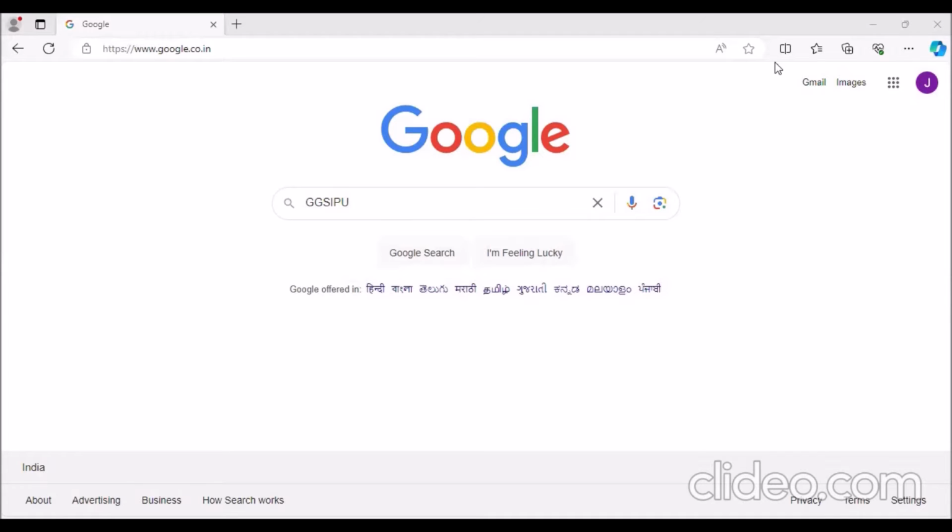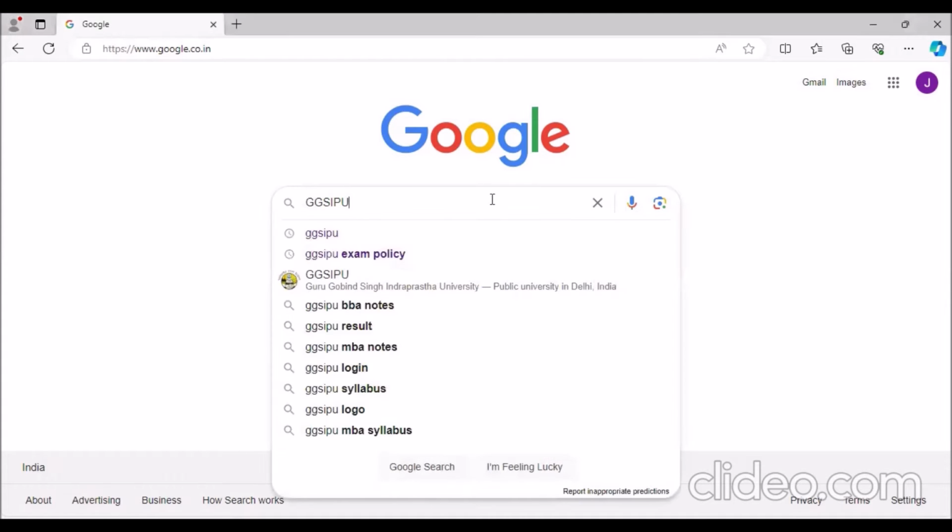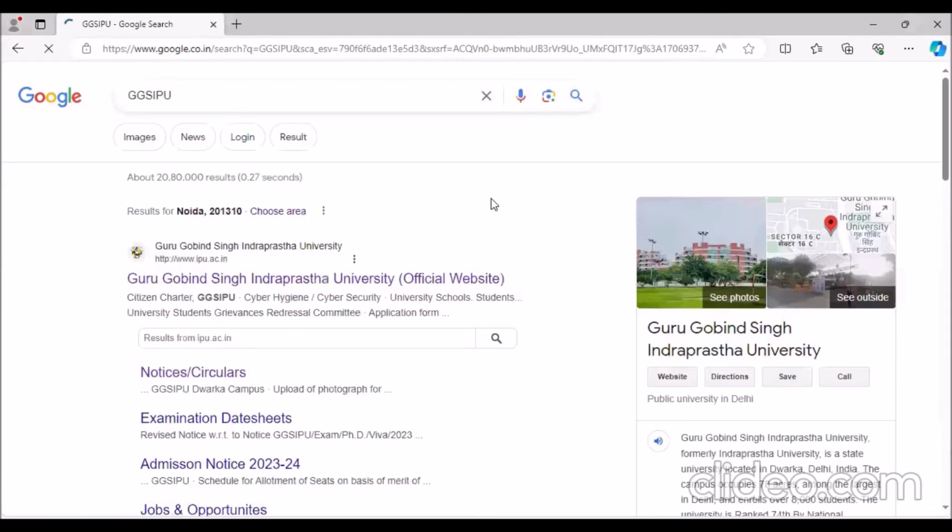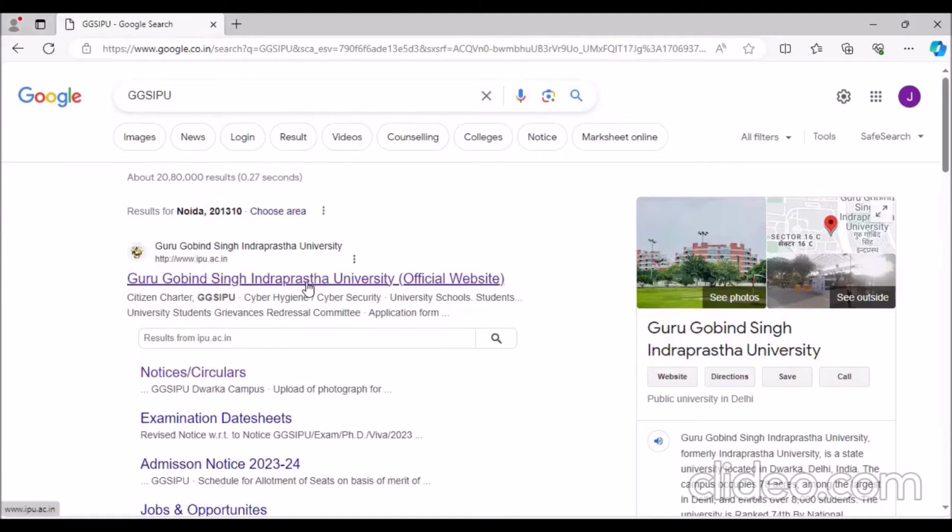Today, we'll be discussing how to fill the CET GGSIPU form for the B.Ed course and the B.Ed Special Education course. So first, you have to search GGSIPU on Google. After that, this window will open, and then you have to select the first option.